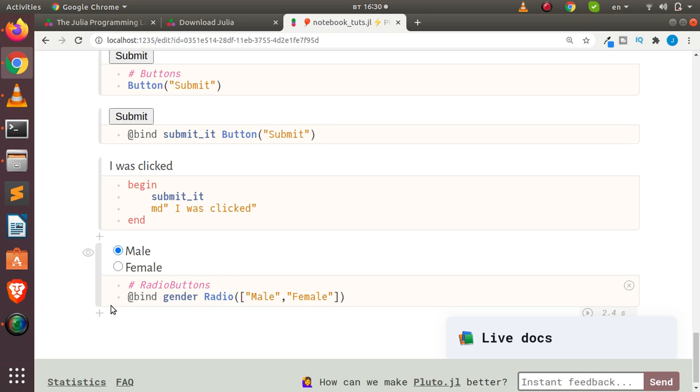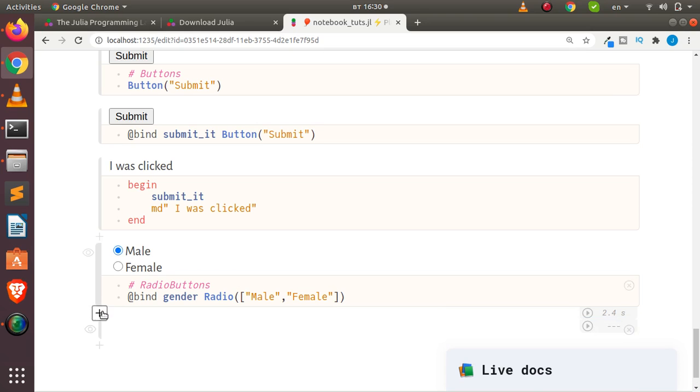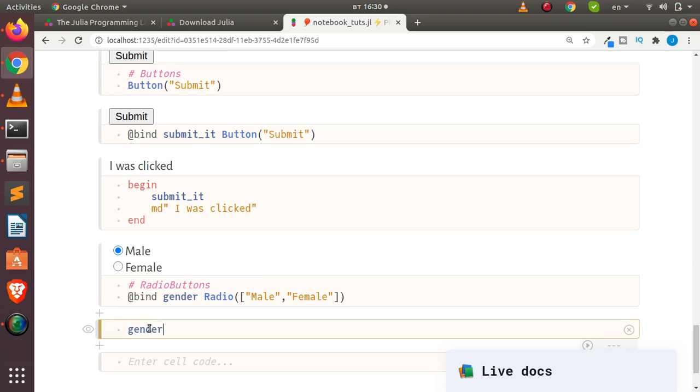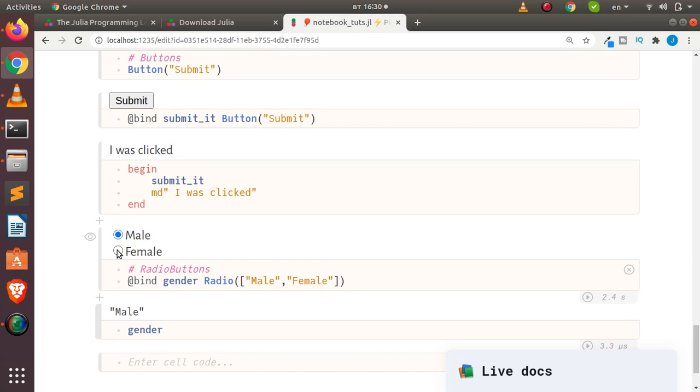And in case I want to see this particular stuff that we had, to see what was stored, I just go with gender. Then it's going to tell me that I clicked on male, right? So if I change it to female, and I run it, it automatically changes. That is the reactivity of Pluto, right? So it's responsive and then it's reactive. You can see that it's changing. Very cool, right? That is how to work with radio buttons.